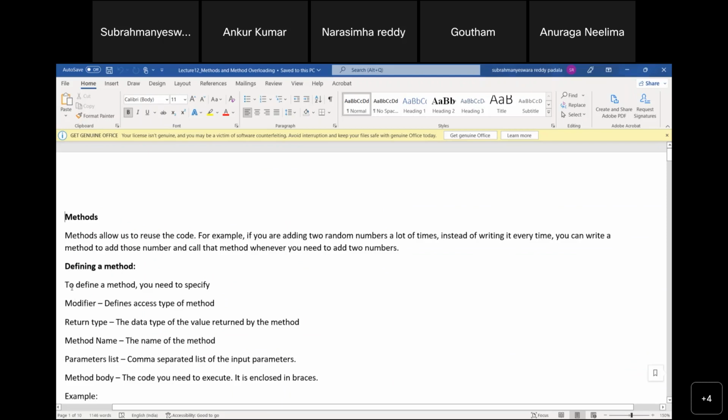Now how do we define a method? If somebody asks you how we define a method, just remember one thing. Just remember this: public static void main method. You might have practiced it already yesterday. If somebody asks you how do you define a method, just remember this method: public static void method.